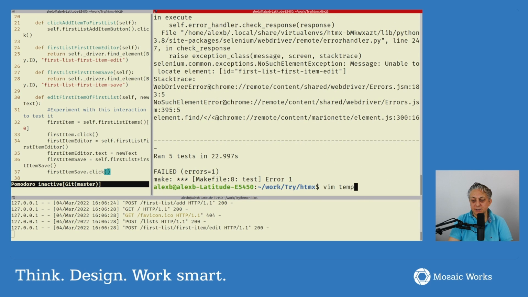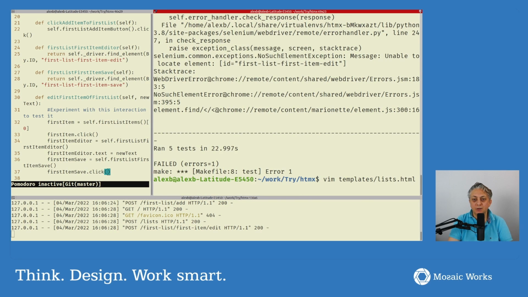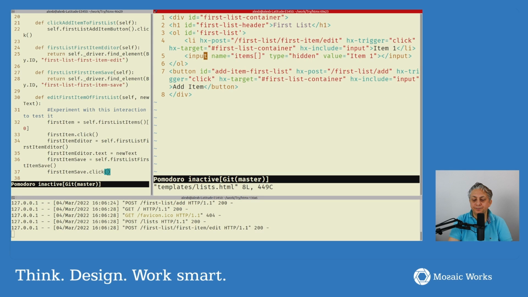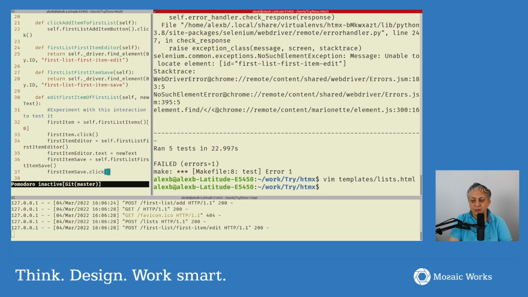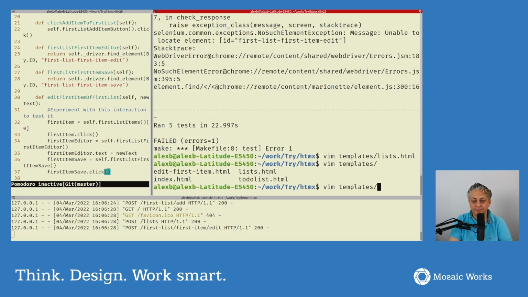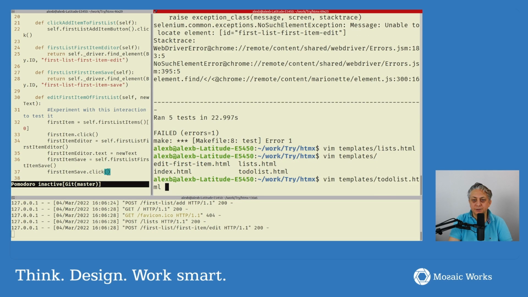Vim templates, list.html, ID equals list first item edit. And then we need to take this and change it in to-do list.